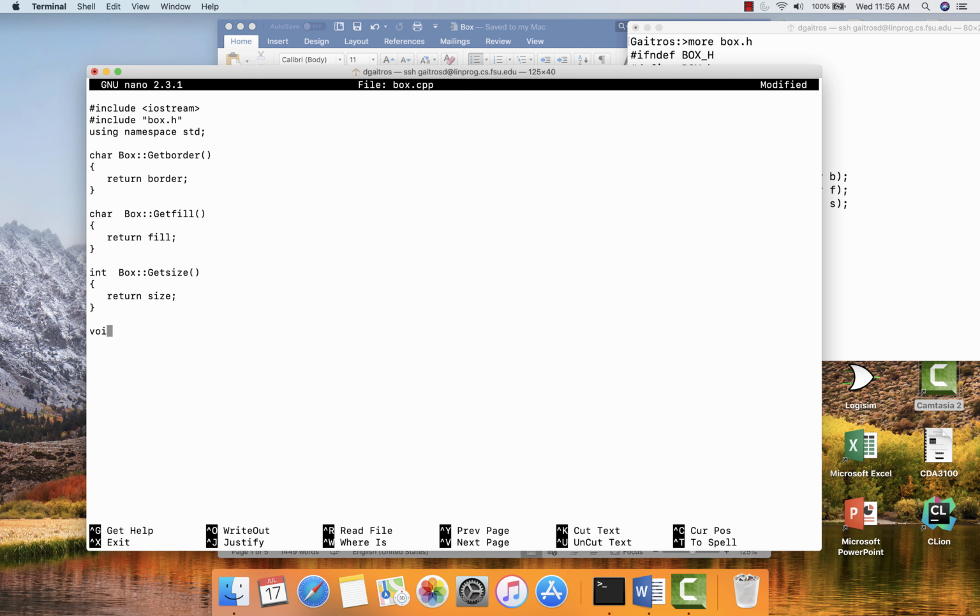We have void box : set border, where we're passing in a constant character b. Now we're going to come back and modify this later. Right now I'm just going to say border is equal to b. Later on we're going to write some code that validates that character to make sure it's within a certain range. For right now we're just going to assign it there.